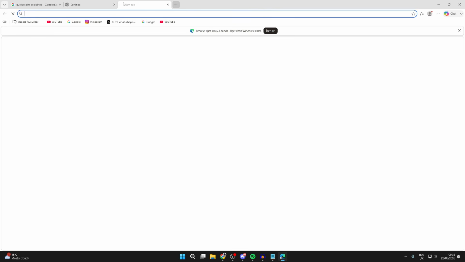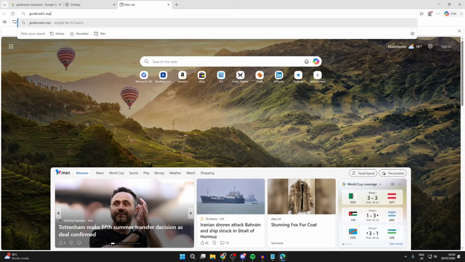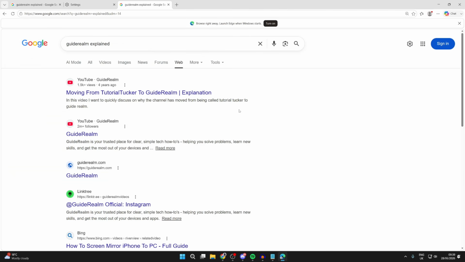Now we can open up a new tab. Now Google's going to be set so that the AI is turned off. So we type in GuideRealm explained and you'll see there's no AI there.